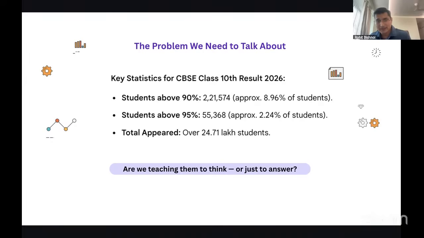There were 24.71 lakh students who appeared. And to my surprise, around 2.21 lakh students scored more than 90%. And out of those 2.21 lakhs, 55,000 scored more than 95%, right? I was also one of the very brilliant students in my school, and I scored around 80%, right?